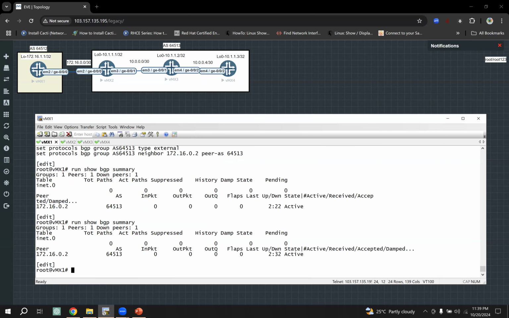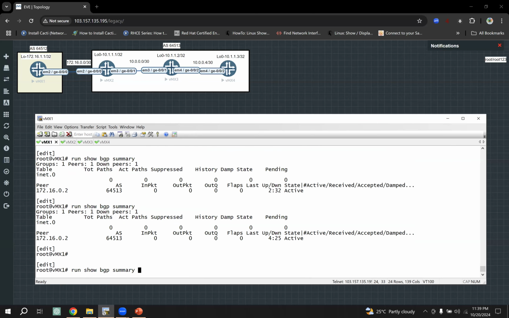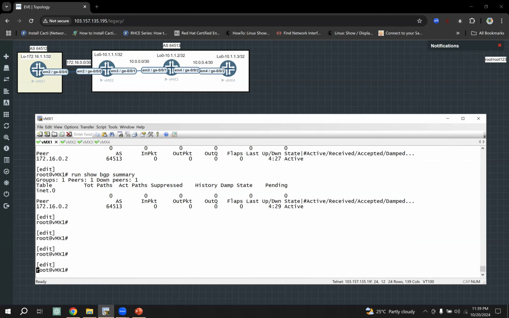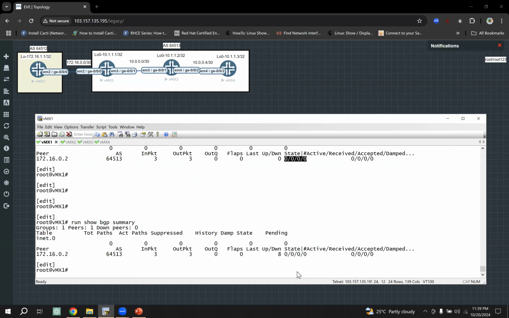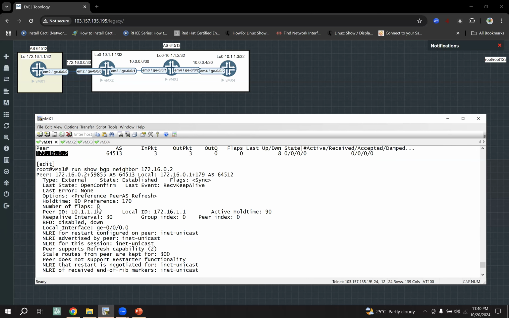Set the commit. Now check again. Now BGP is not up. Yes, BGP is now up. BGP is now up for 8 seconds. I'm not getting any prefix. First one is active, second one is received, third one is accepted, and last one is damped. So my BGP session is up. If you want to see detail, show bgp neighbor and place the neighbor address here, and you can see here the BGP status. This is the peer information.